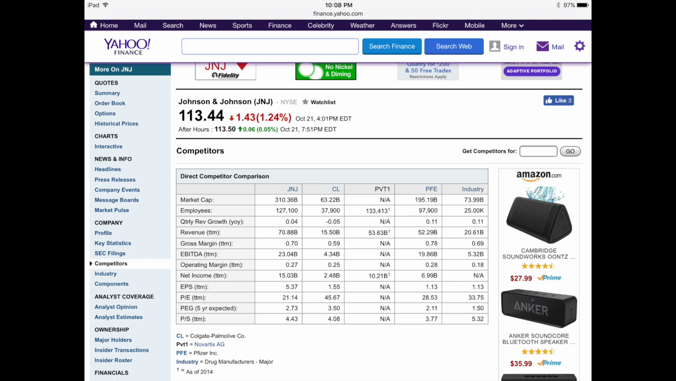Next one up, we have competitors. This just shows a quick snapshot of their biggest competitors' market caps and employees. So you can kind of gauge it. You see J&J is the first one, all the way in the left-hand column. Next to it is Colgate-Palmolive. So you can see what the market cap of J&J is versus Colgate-Palmolive, how many employees they have, the quarterly revenue growth, revenue, all those types of tabs. So you can just gauge it against the competitors right there if you really want. And then they have a private company next over. And then they have PFE, which is Pfizer, right next to that. So you can just directly compare it if you want.